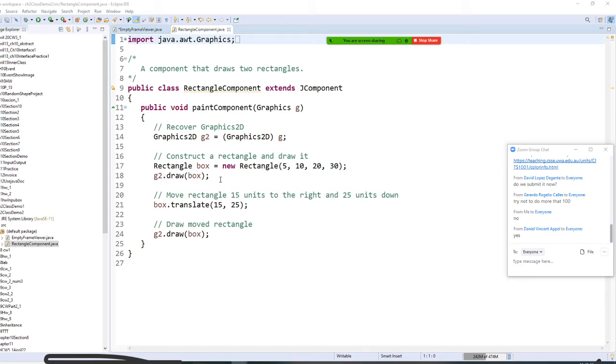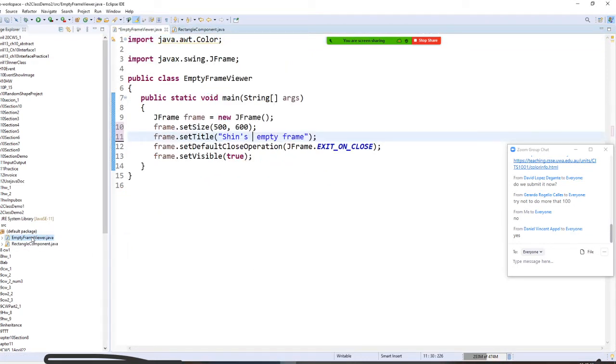And you can draw a box, and you can move a box, and you can draw a box again. So now the problem is I have to put this component. This component draws two boxes. I have to put these two components into my empty frame. Alright? I have to put these two boxes into my empty frame. And this is what I'm going to do.